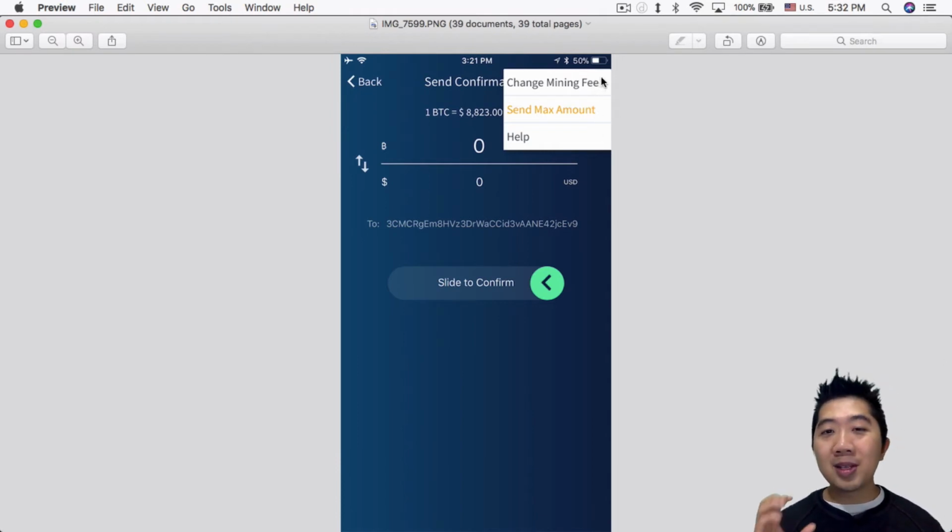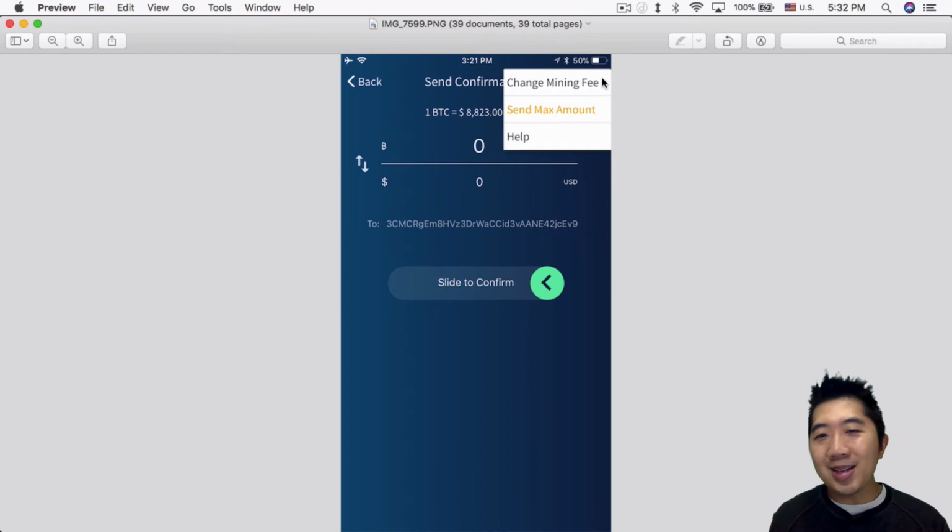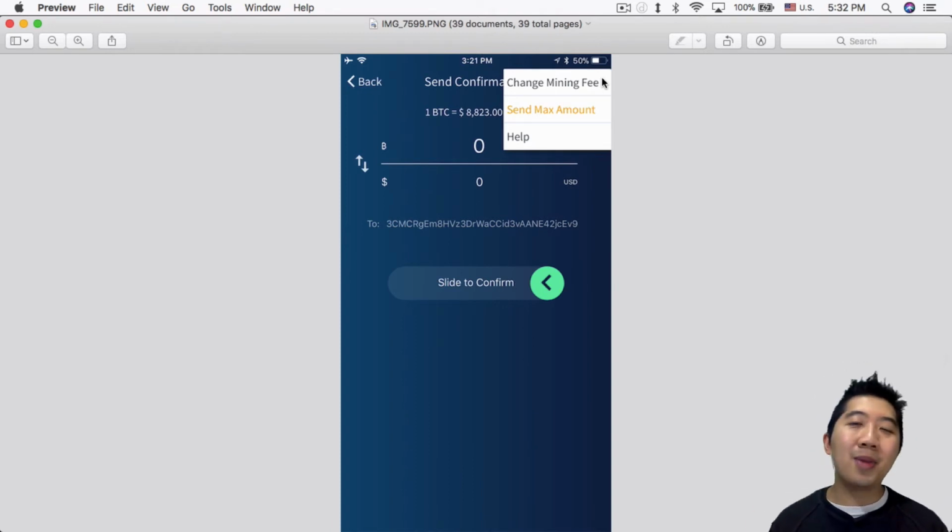So change mining fee is something that is super important when Bitcoin transaction prices were super expensive last year. Right now it's not so important because the Bitcoin transaction fee is about $2, so it's not that much. I mean, obviously it still costs more than a coffee, but at least you're not paying $20, $30 like we were 4 or 5 months ago.